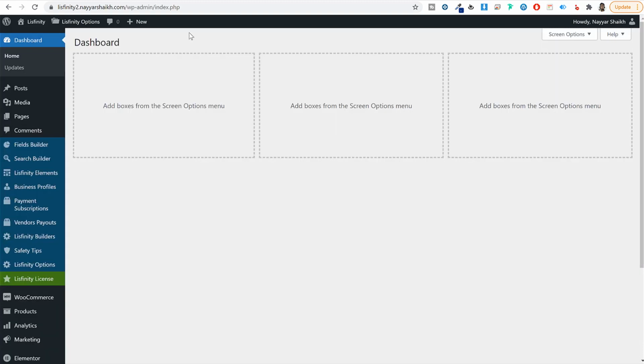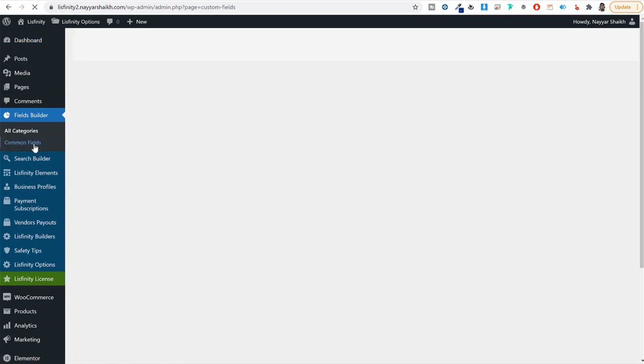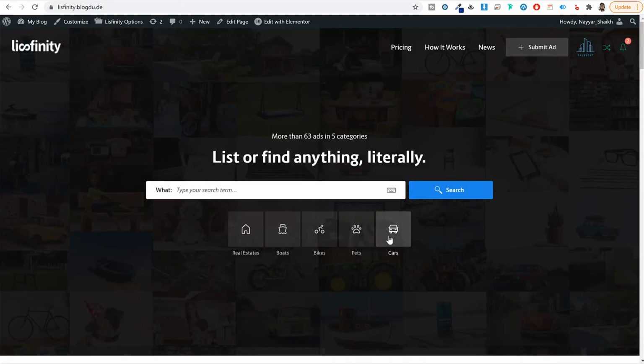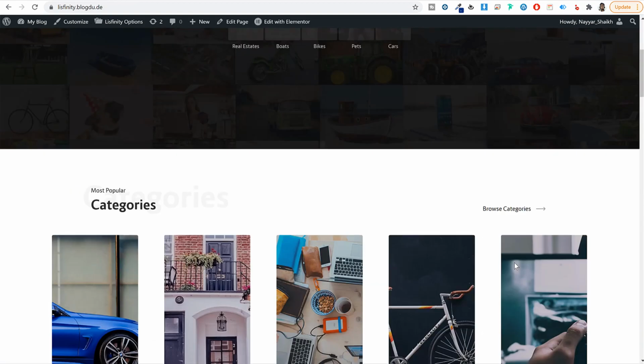For that, come back to your dashboard. Now at the left hand side, as you can see, we have a few options over here. First, we need to click on Fields Manager. This is the most important one. Now you'll see one common option has been created. This is for all. This is for cars also, for real estate also. So this is a common option.